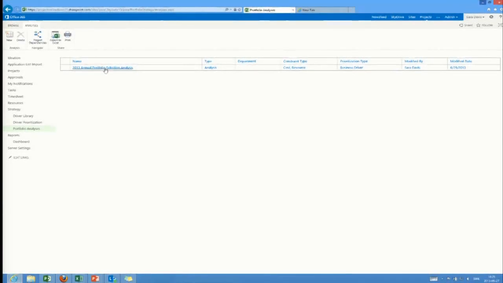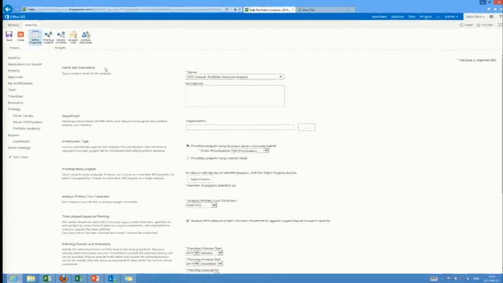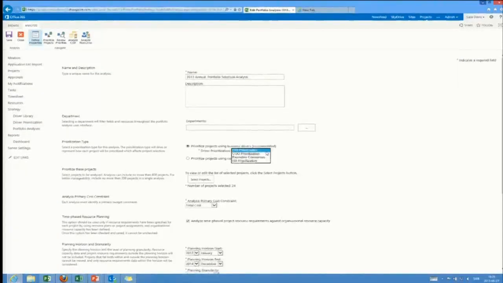So I want to combine these two now, the list of all the impact statements from all the projects. I want to do this in a portfolio analysis. I've started this, and I just called it 2013 Annual Portfolio Selection Analysis. So this is a model, and we can do multiple models of what-if scenarios. Yes, this is just a scenario engine, essentially.